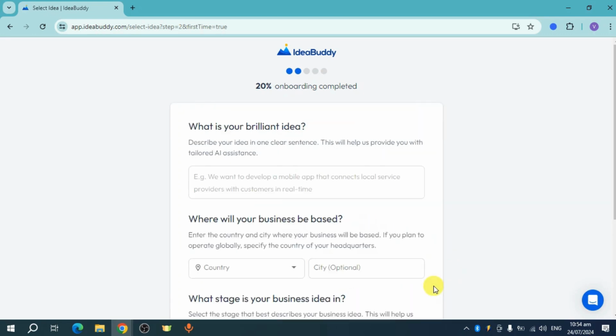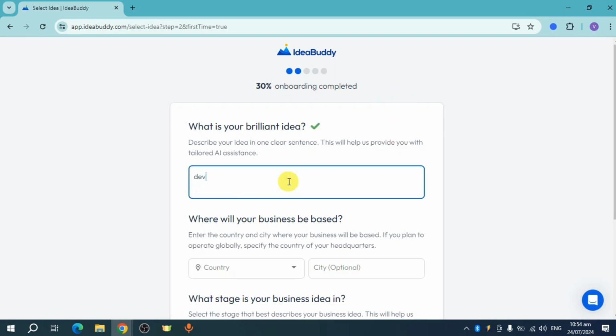Click on this Next right here, and then you can put in your brilliant idea. As you can see, here is the progress bar. As you can see right now, 20% onboarding has been completed. So put in your brilliant idea. For example, I put in here, develop an e-commerce app. So let's put that right here.